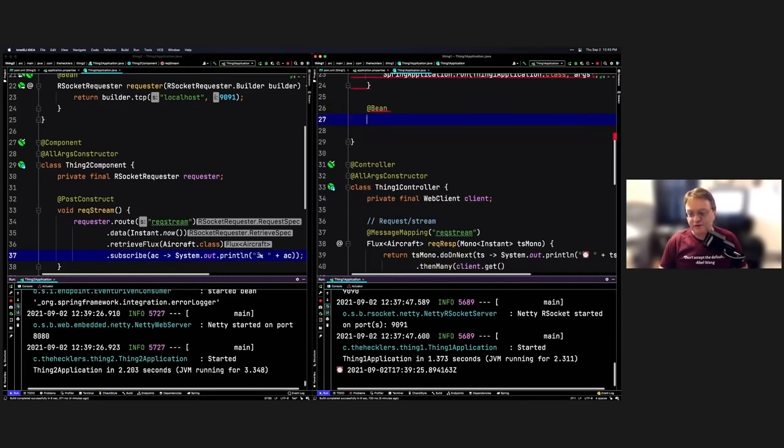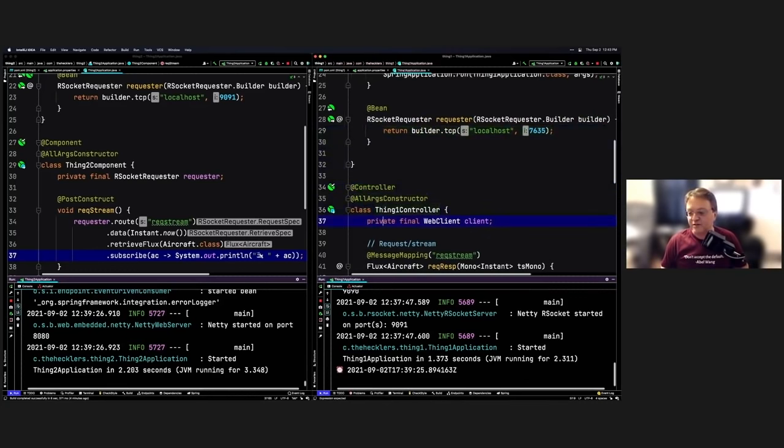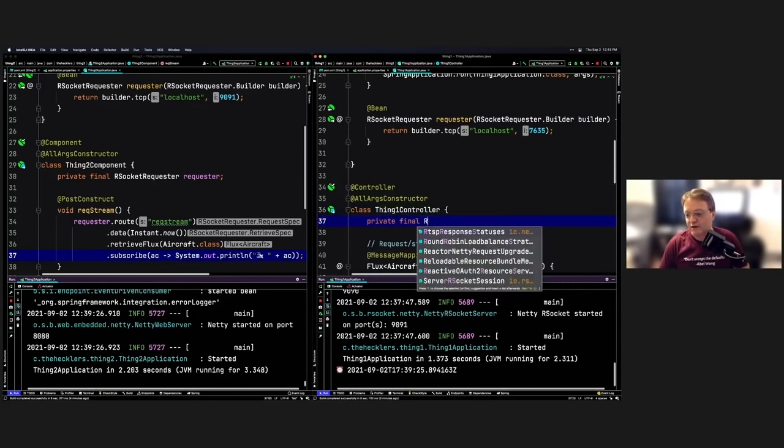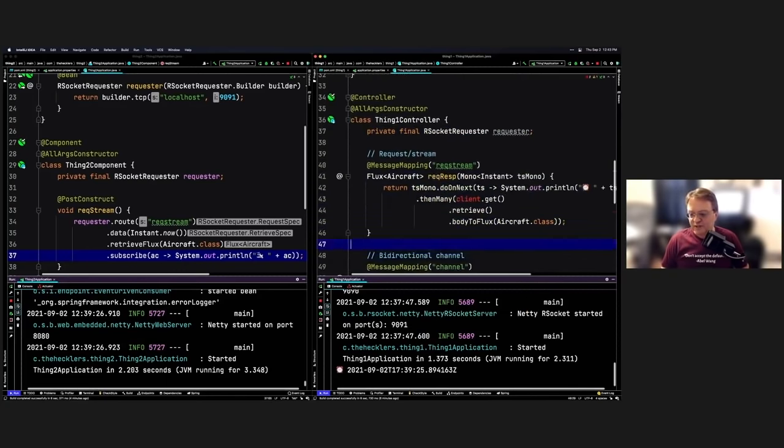And let's create an RSocket requester. And again, we have our RSocket requester builder automatically injected into our application by Spring Boot, thanks to what's on our classpath. So I'm going to return builder.tcp, and I'm going to point that to localhost. And this one is running on 7635. And then, instead of injecting web client, I'm going to inject our RSocket requester here, and we'll use that.